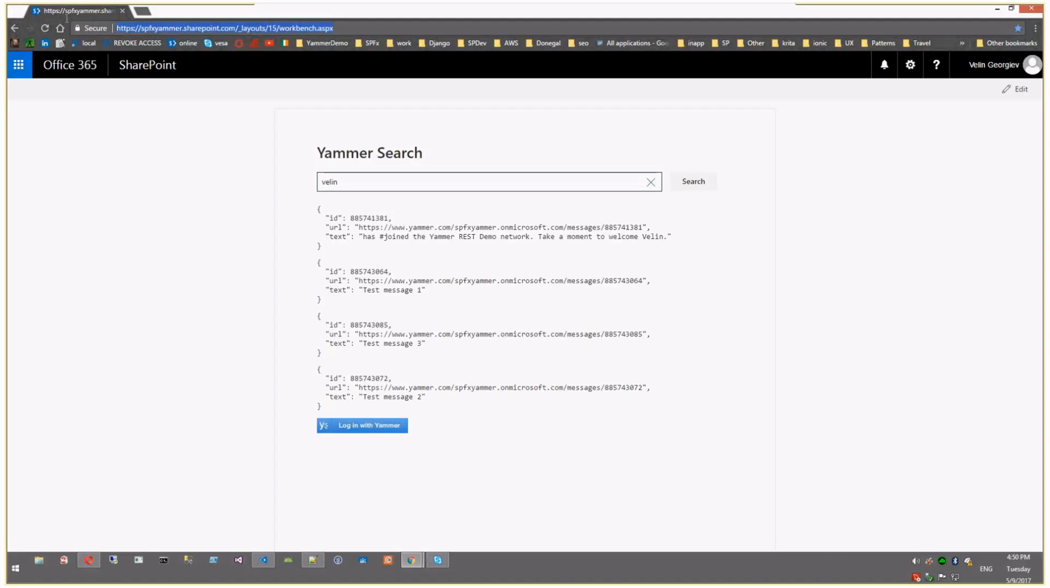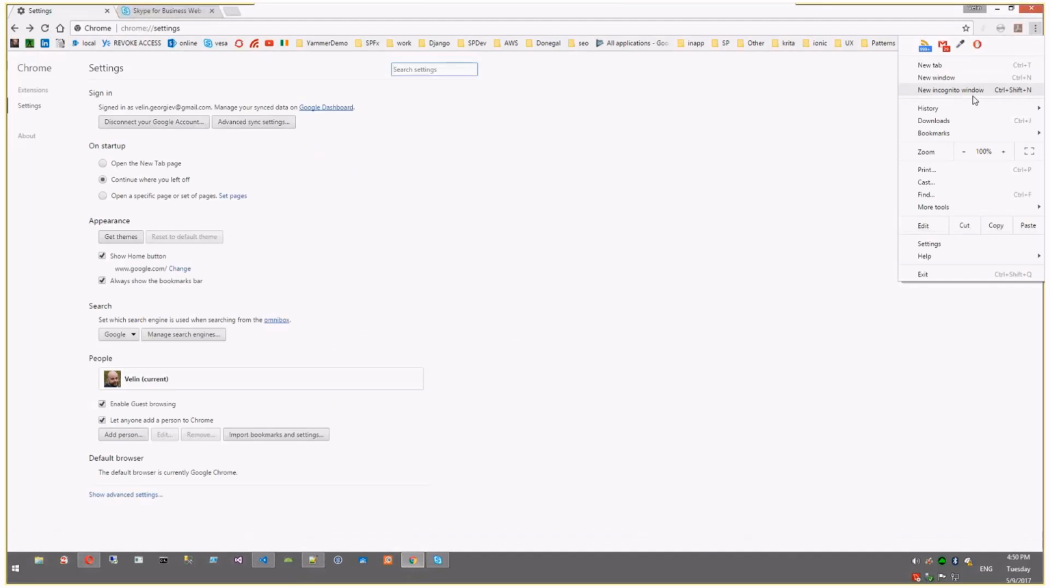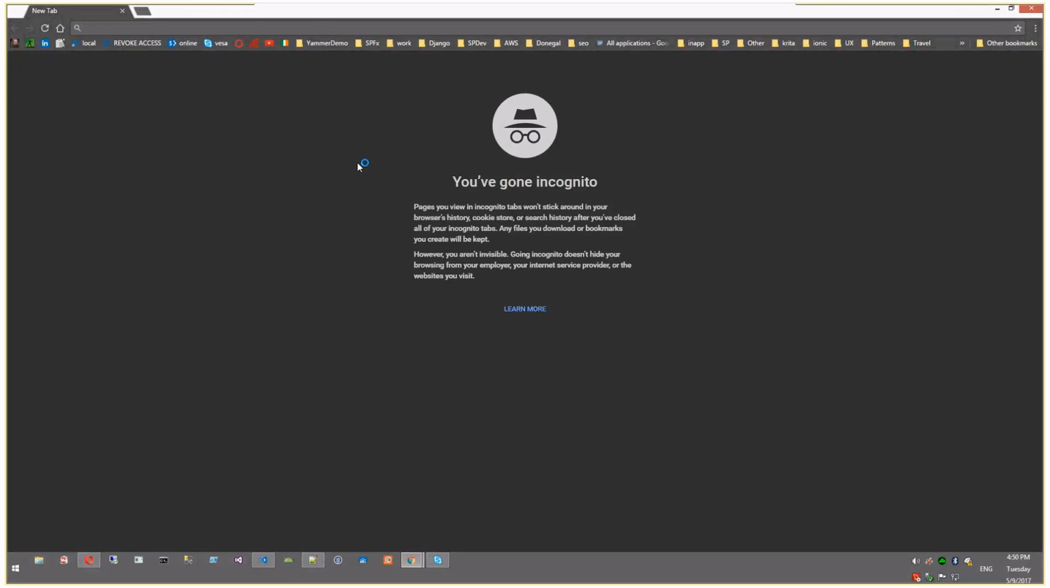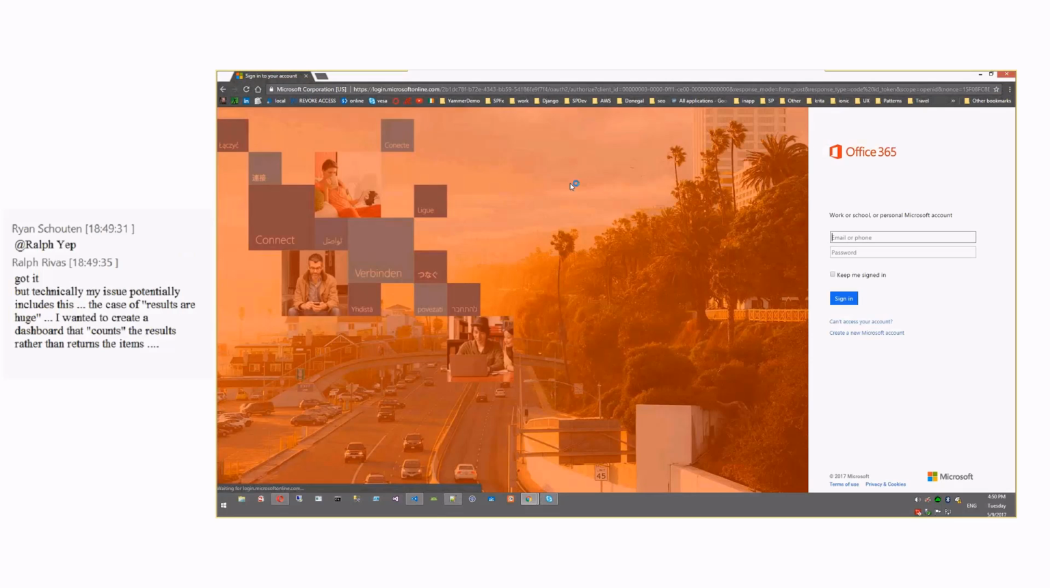And for the last, third time, I'll just start a new private session, because I already approved this application, just to show you that we don't need to authenticate anymore, and it just works. Login again.